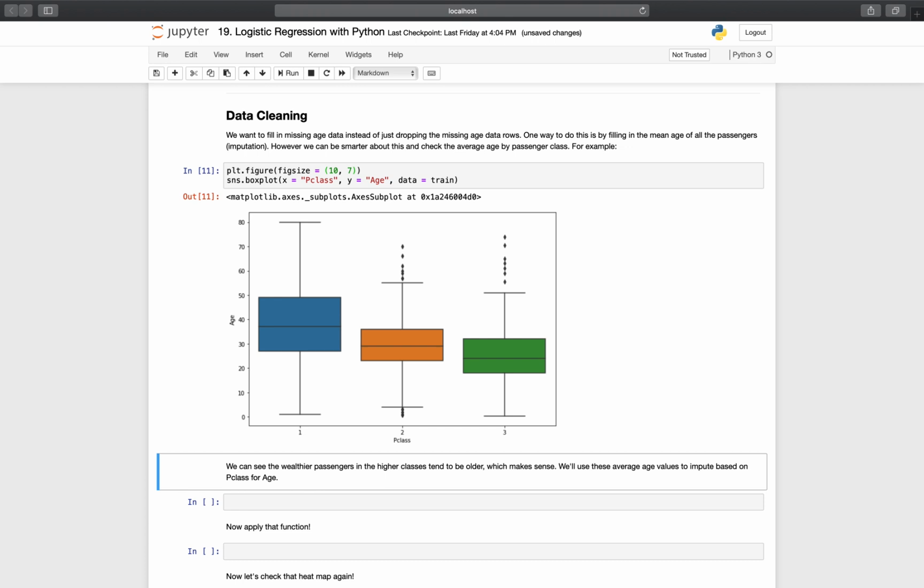We can see here, when we separate by class, the wealthier passengers in the first class and the second class tend to be a bit older than the passengers in the third class. Now you may think this makes sense, because the wealth needed to reach the first or second class tiers takes time to accumulate. So if you have enough time to accumulate wealth, you'll be older and more likely to be in the first class. What we can do is use these average age values to impute the age based off the passenger class.